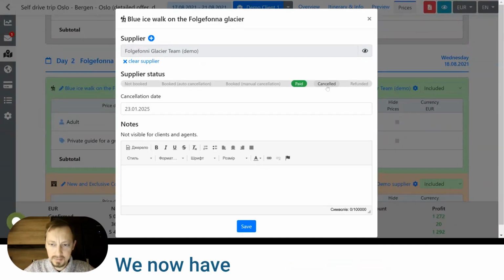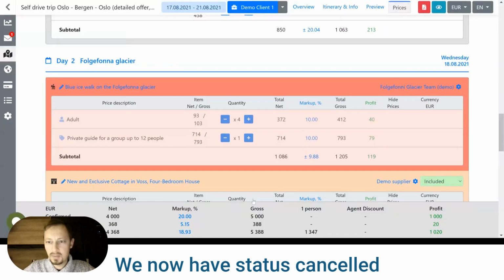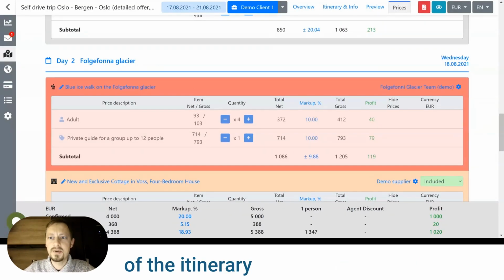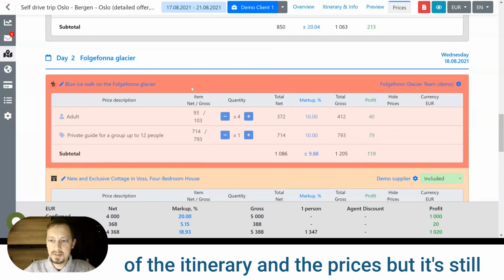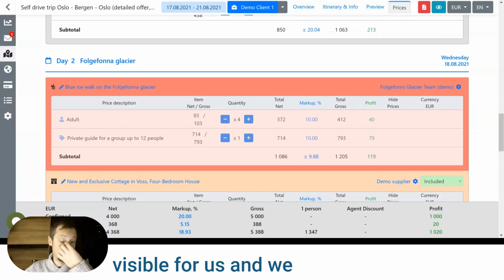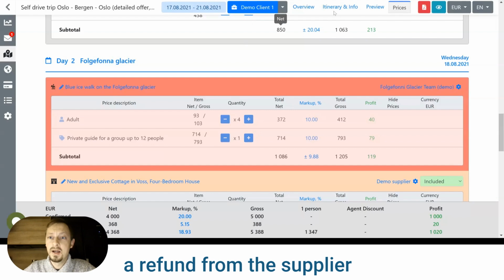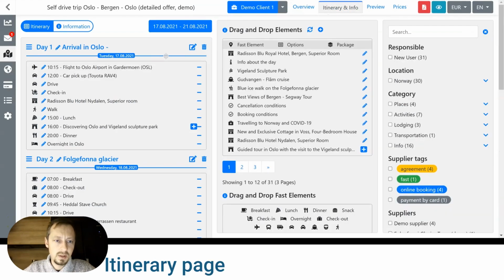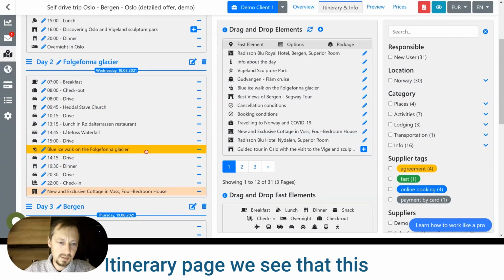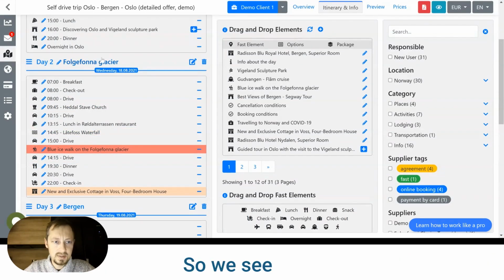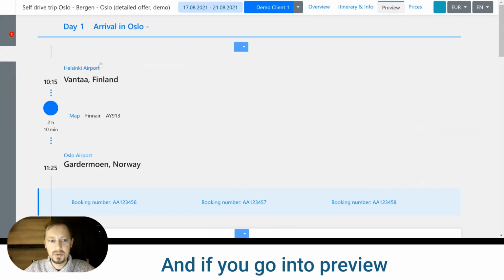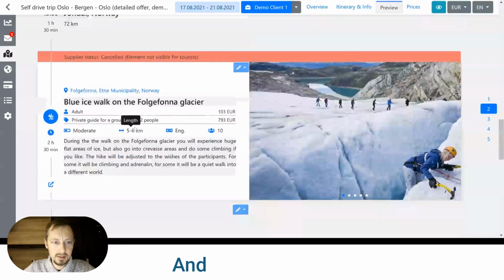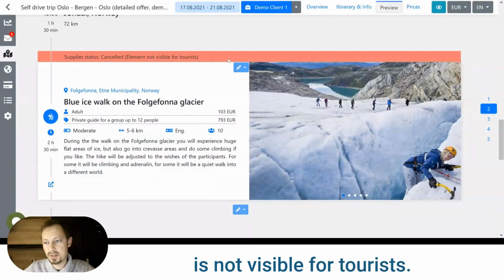We now have the status cancelled, and now it's red and it's not visible in the client's view of the itinerary and the prices, but it's still visible for us, and we make sure that we get a refund from the supplier. If we go to the itinerary page, we see that this activity is red. So we see it also in the list. And if we go into preview of the day, it's also marked as red here. And we see here that the element is not visible for tourists.